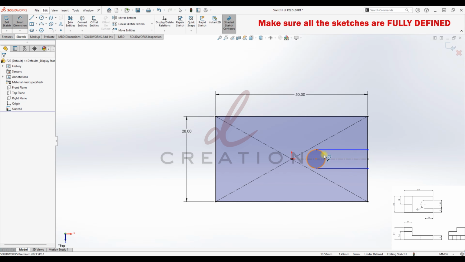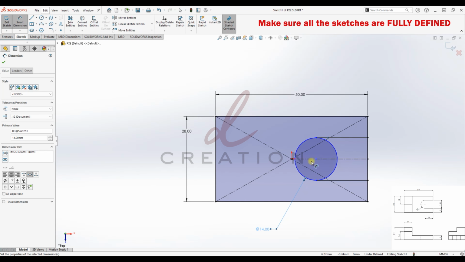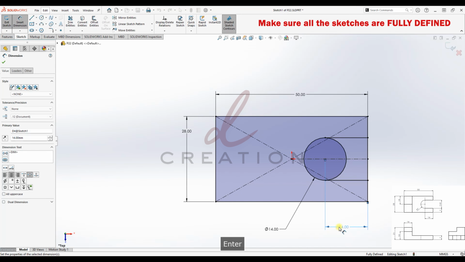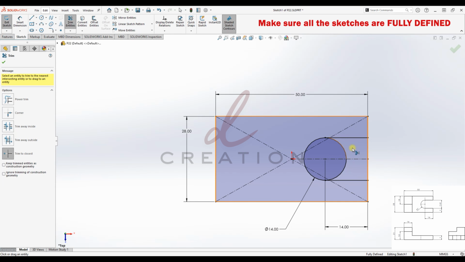Then I'm going to give the dimension for this. The radius of the circle is 7, so the diameter is 14. And the length from the center of the circle to the line is 14. Once we created this, I'm going to use the trim command to trim this line, and then this line.